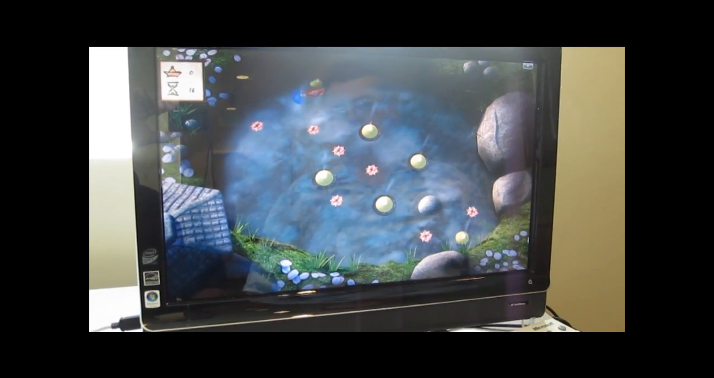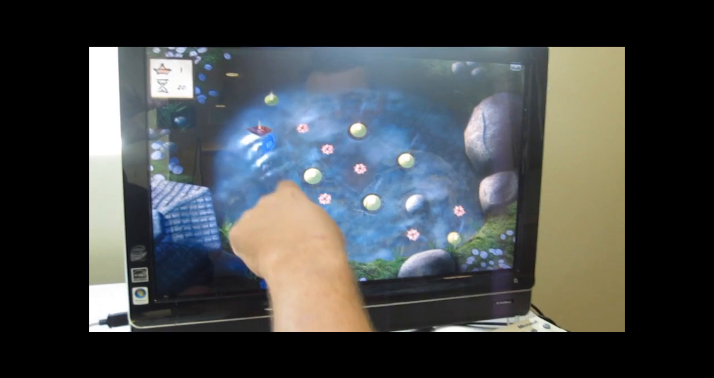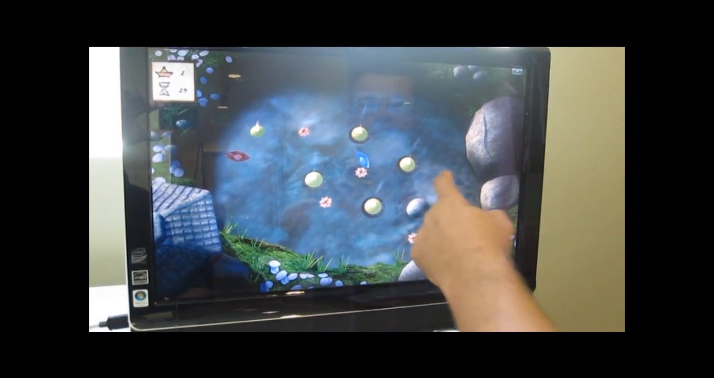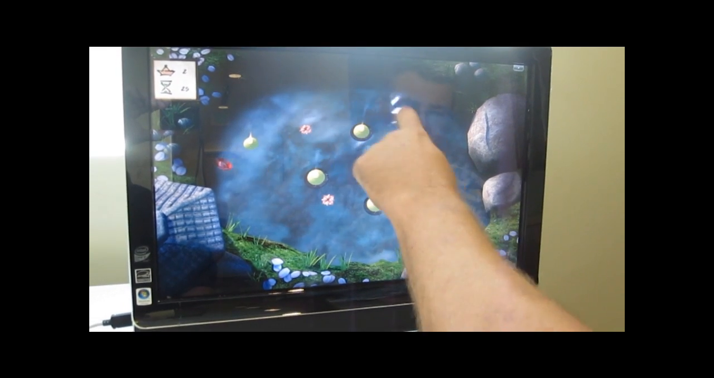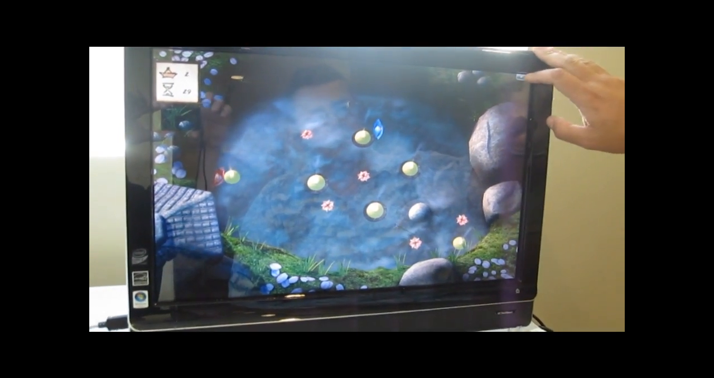Now here's the problem: if the boats move too close to the candles, they start burning, but you can splash water on them and put them out. Very cool. And there's a physics engine in there, very cool game, Surface compatible. Off we go.